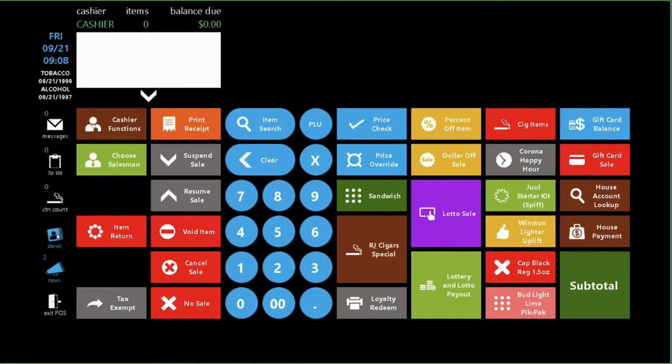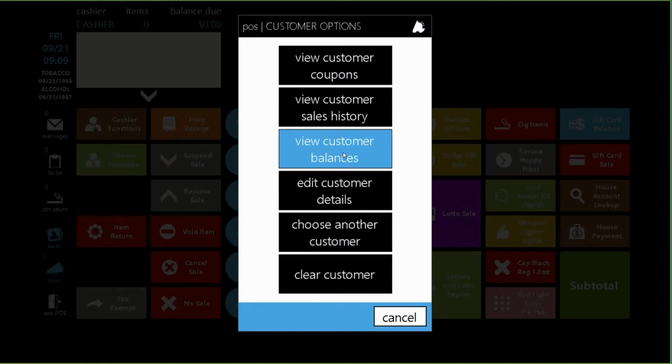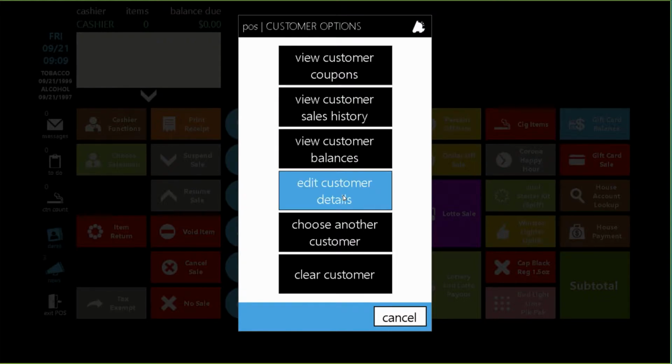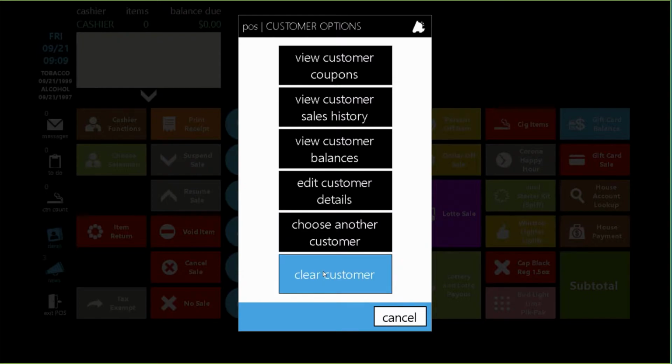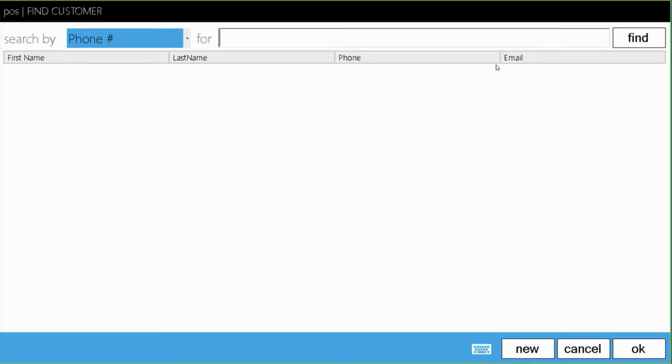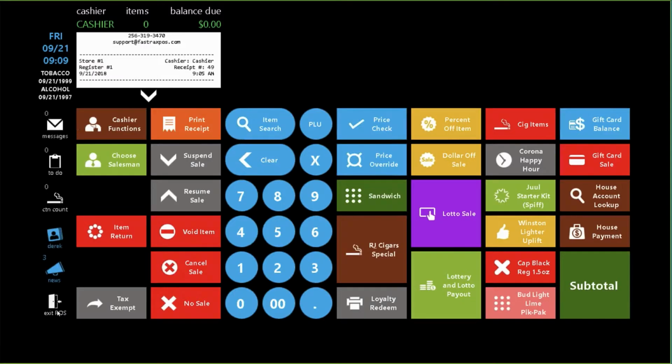Now, whenever you choose this again, this allows you to see a couple different options. You can view customer coupons, their sales history, their current balances. You can edit their details. You can choose another customer. So if you chose the wrong customer, you can choose this and it'll let you search for another customer or just clear them from the transaction. So if I wanted to choose someone else, I could hit clear and then customer and then search and find and add someone else.